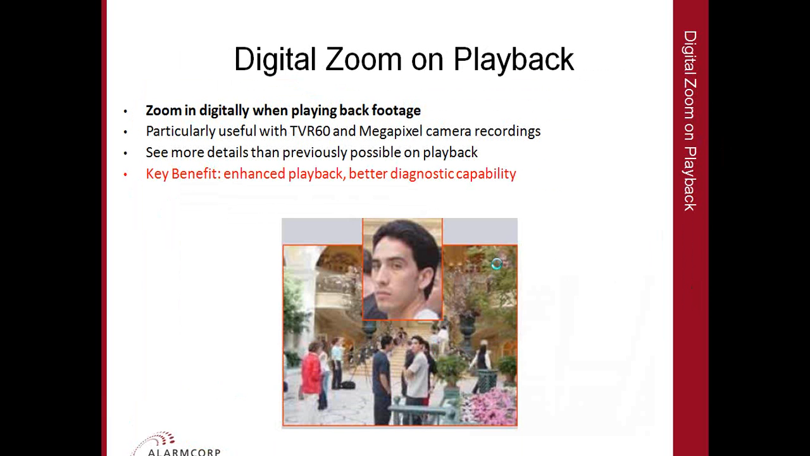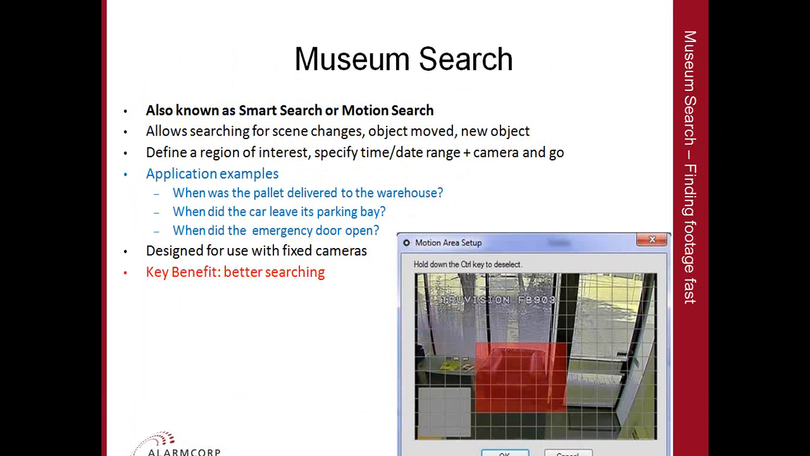Okay, museum search. This is also known as smart search or motion search. Now, this will allow you to search for scene changes, object moved, or a new object. Now, this works on scene change. It is not yet a true video analytics function. However, the way this will work is you will be able to define a region of interest, as we see here in this sample illustration. And we will be able to specify a time and date range plus the camera and go and perform the search.